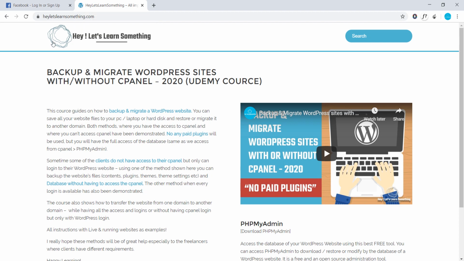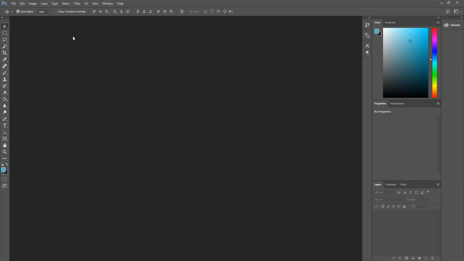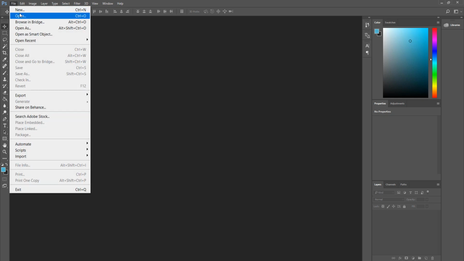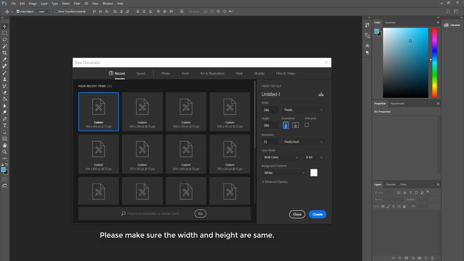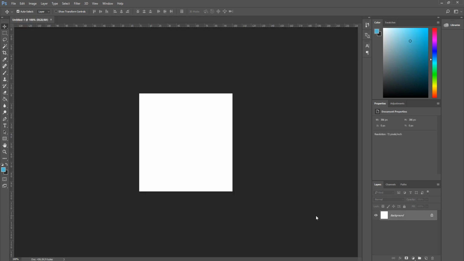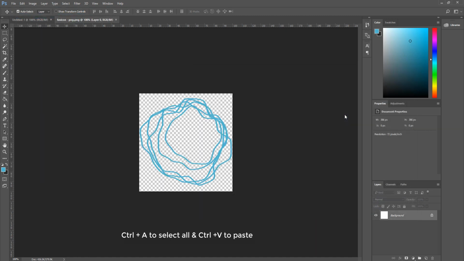For that, we first need to create a favicon. Please create a favicon which is square in shape. So let me just open Photoshop. You have to create a square file. You can go to File, New, and create a square file like this. So this is a square file, and then I like to open and add this.